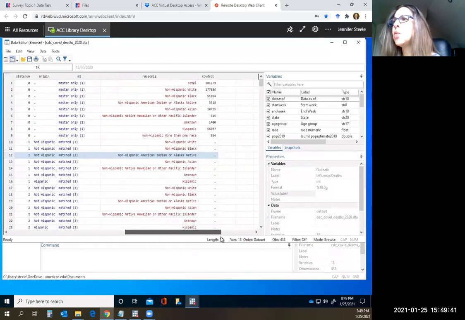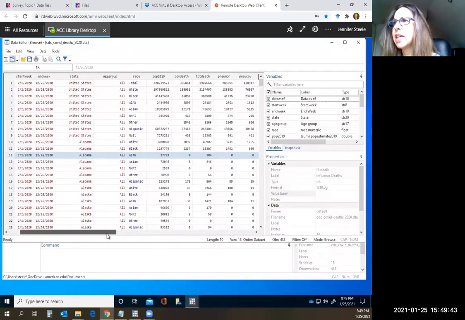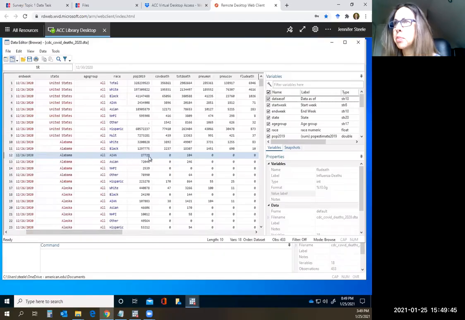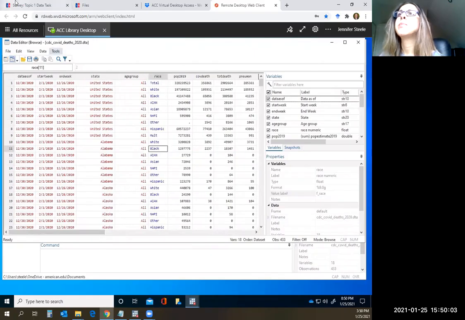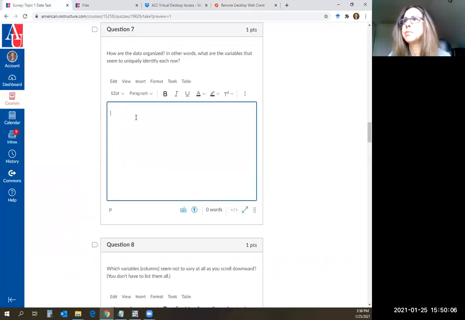So all we need to uniquely identify each row and to know which population this is, which group of COVID deaths this is, which total deaths this is, all we need to know is the state and the race of the group. And those are the two variables that uniquely identify each row. But to know that, we really have to look at the data and understand how the data are organized. So that's the answer to number 7. State and what's the other? Race. State and race.